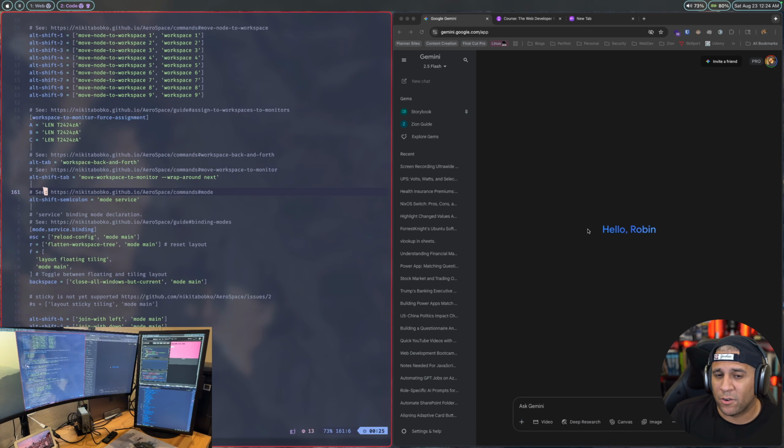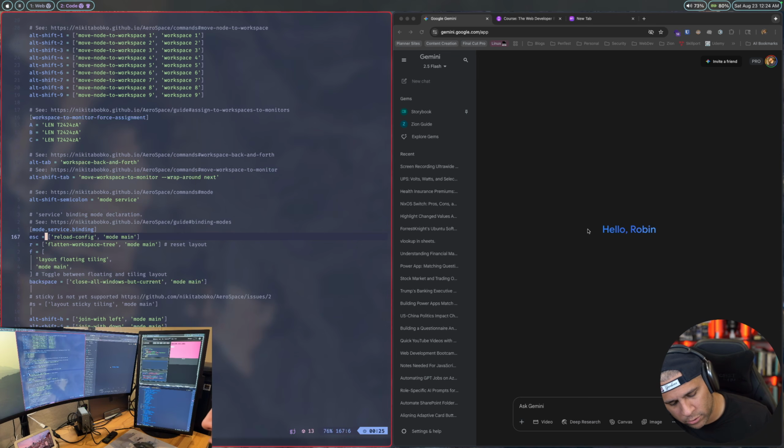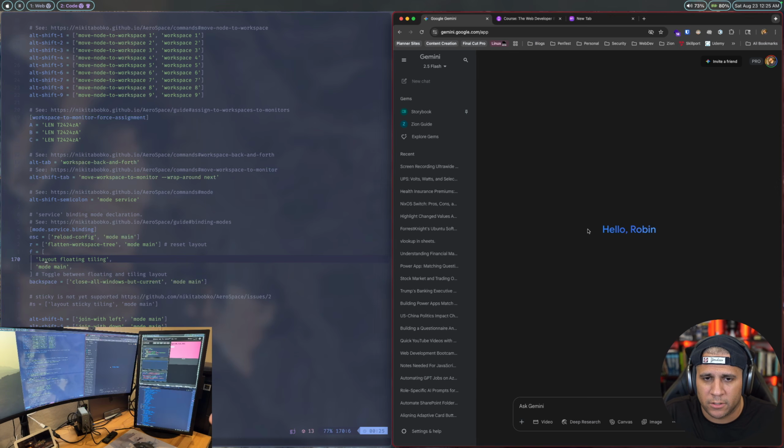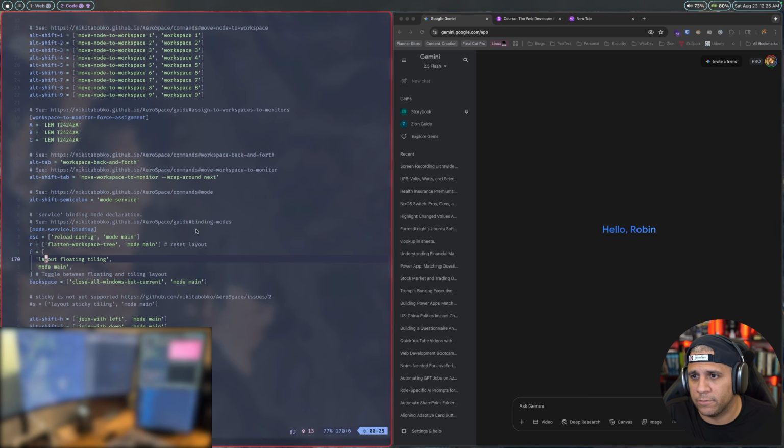Some of these I don't really use. So this is mode service. This allows you to reload your config. So if you made a change, you hold Alt, Shift, semicolon, and then you hit escape. That's all that means. So it reloads the config. So Alt, Shift, right, semicolon, and then R, flatten the workspace. I think it did it. Did I do it? Alt, Shift, semicolon? Maybe I did not. Let me see. Alt, Shift, semicolon, R. I don't know. Maybe it did, maybe it didn't.